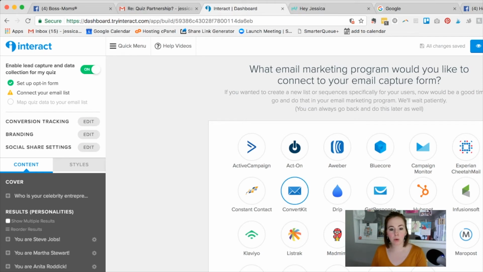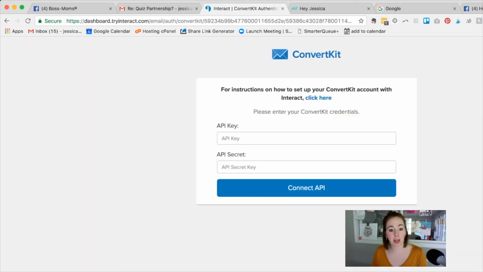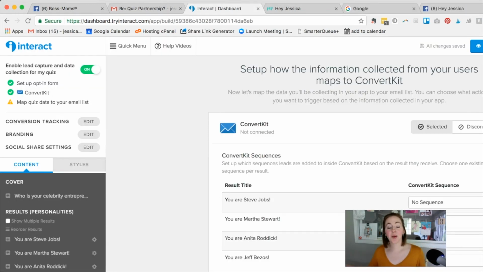So I'm going to go in and connect it to my ConvertKit. I actually will have to go into ConvertKit and grab the API key and the secret and hit connect. So give me just a second while I do that. Okay, so I went through and added my ConvertKit API, and now everything with ConvertKit is synced, and this is the next screen I see.